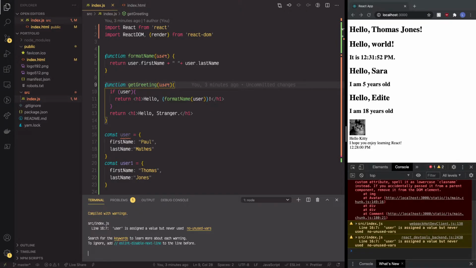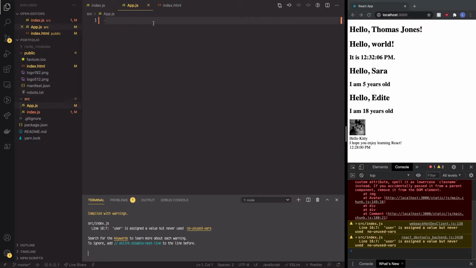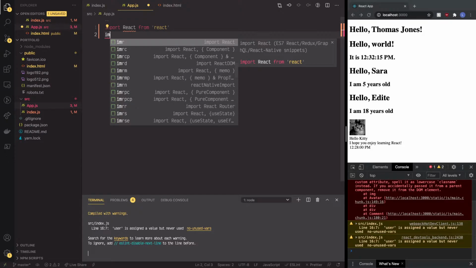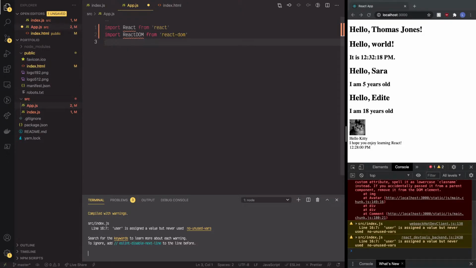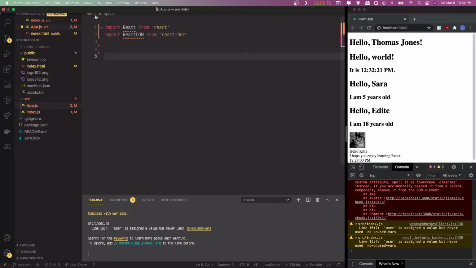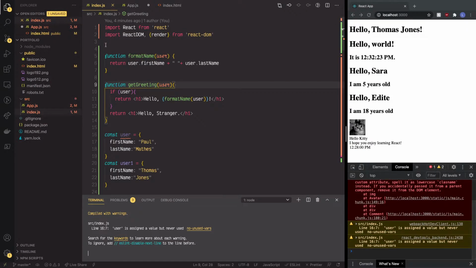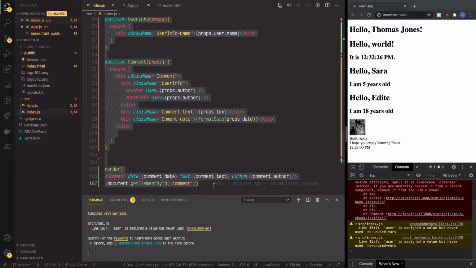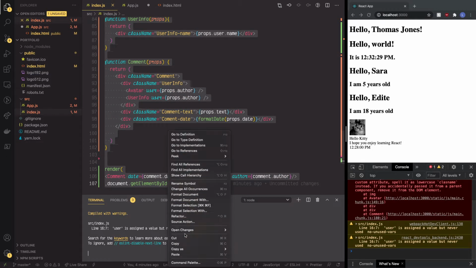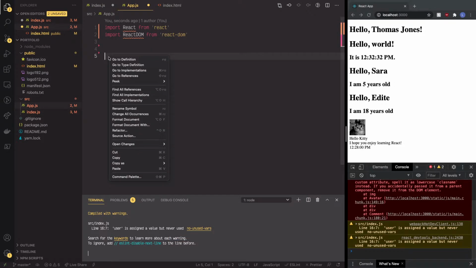So right now, we're going to go ahead and start by creating another file, but this one we're going to call App.js. Another JavaScript file. Just so that we can get some boilerplate in, we're going to do import React from React. Import, I believe it's ReactDOM from React DOM. And we're going to just yank everything out of index.js from line 4 all the way down, and just dump it in here.